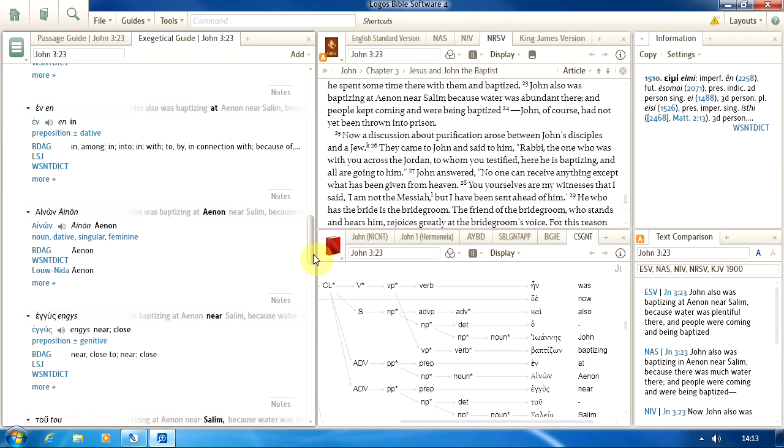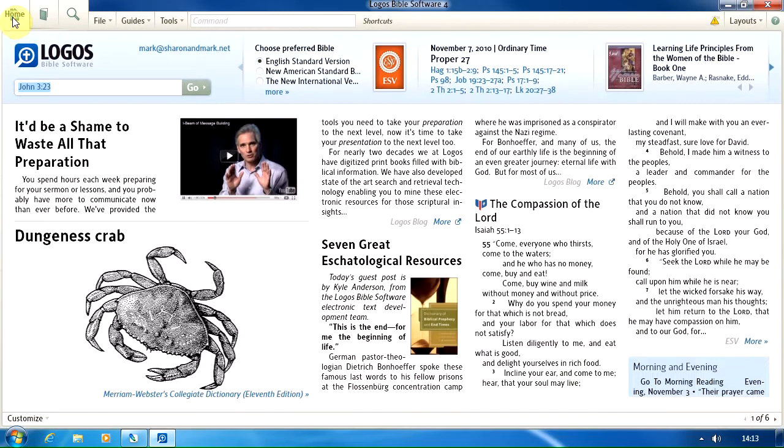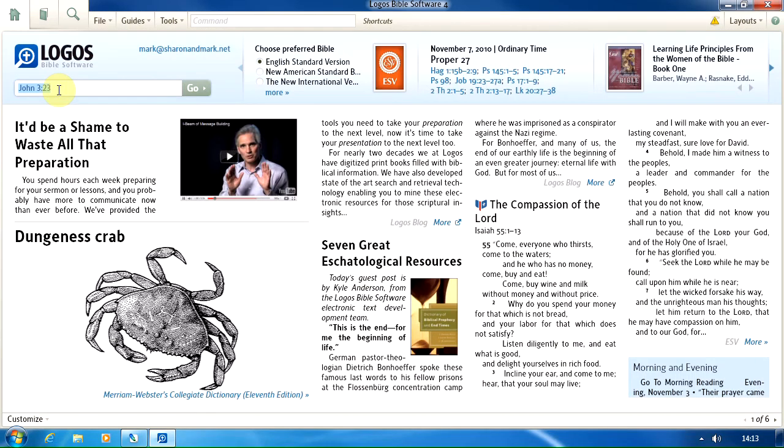But now, let's imagine that we're studying not a particular passage of the Bible, but a topic. How can we use Logos to help us in that? Well, again, let's go back to the home page. And this time, instead of John chapter 3 verse 23, let's type in here the topic, rather, of baptism.